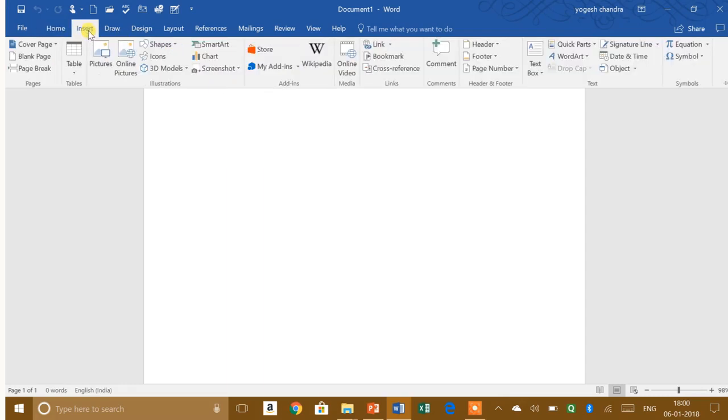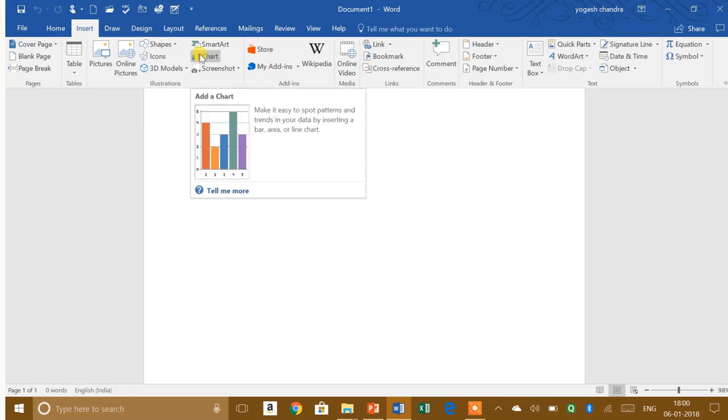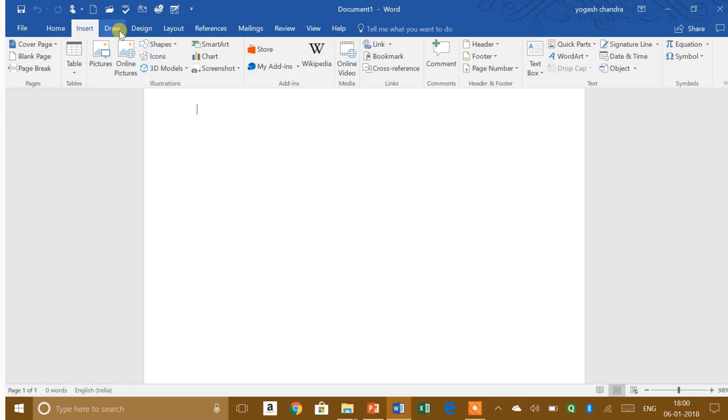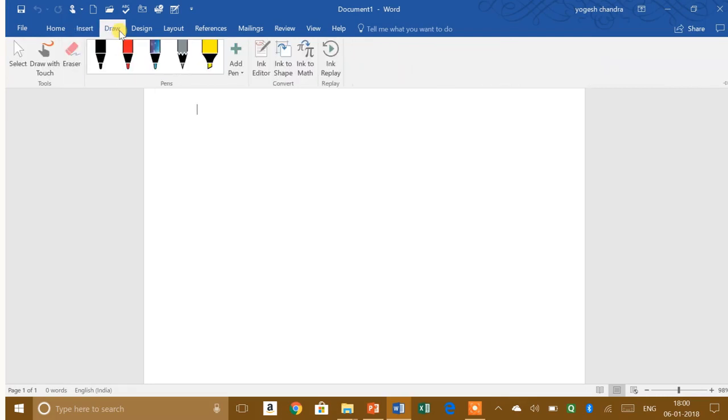Click on the Insert tab, and you get more options of inserting a table, pictures, different kinds of shapes, charts, depending on what your needs are for what kind of document you are preparing. The Draw tab also has different art-like options too, which is very cool. You have different kinds of pens with different colors which you can use to bring more style and more effectiveness to the document that you're trying to create.